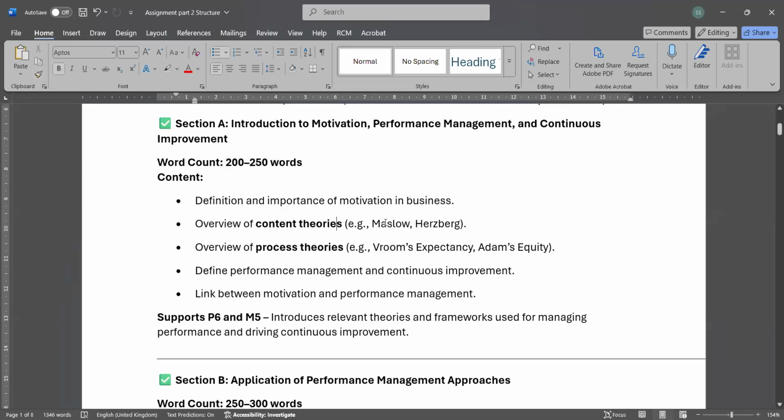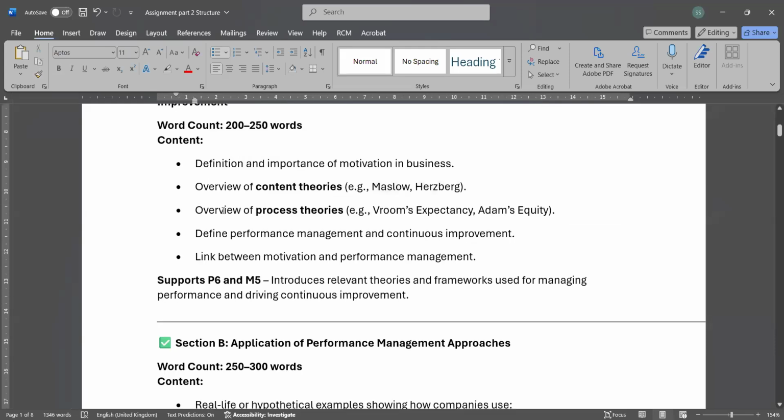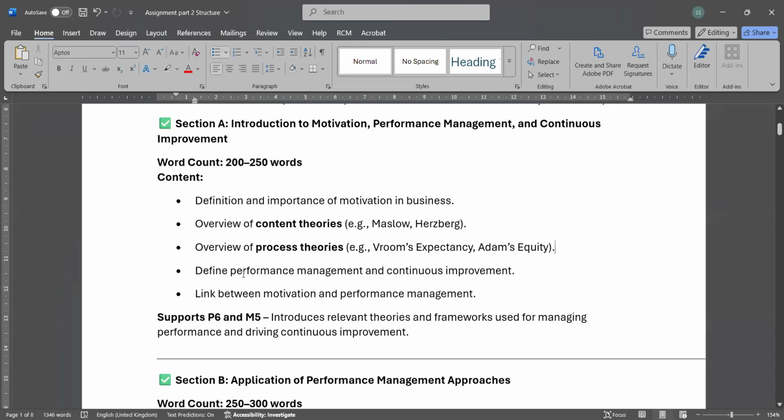Overview of content theories: Maslow's and Herzberg's. You can use any of these, and there are many others. I'm just giving examples, but there are many others in your PowerPoint slide. You can use any of them. Overview of process theories: then you will talk about the process theory. Then you will give the explanation and define what performance management and continuous improvement are, and the link between motivation and performance management. Because you are using these theories, you will be linking how this motivation helps to increase performance management.